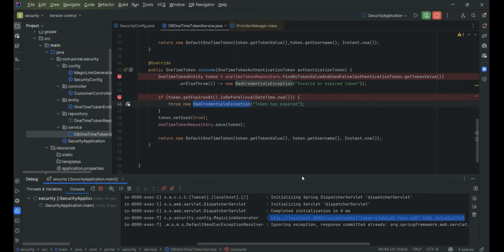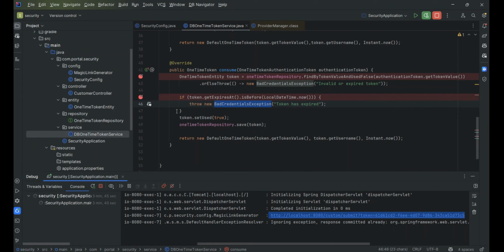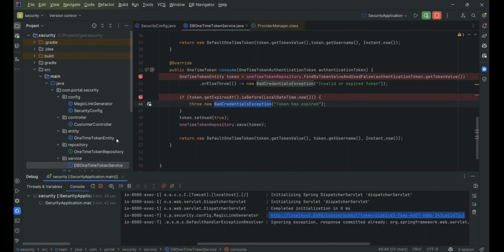This is how we can implement a passwordless login, or a login with a magic link, in Spring with Spring Security. In my previous videos I have shown a similar approach with Keycloak, where I created one custom SPI and did a similar thing. Now this is a similar approach with Spring Security. So I think I'm done with my video and the explanation.